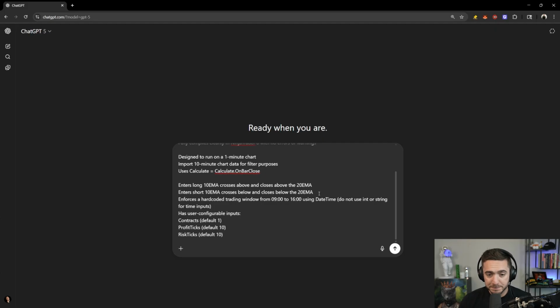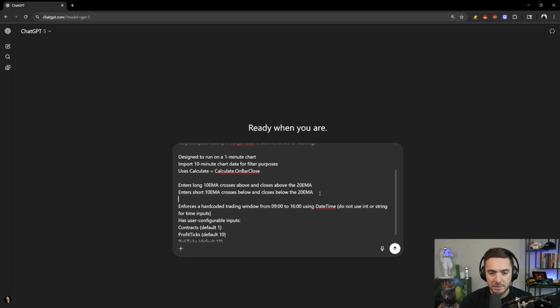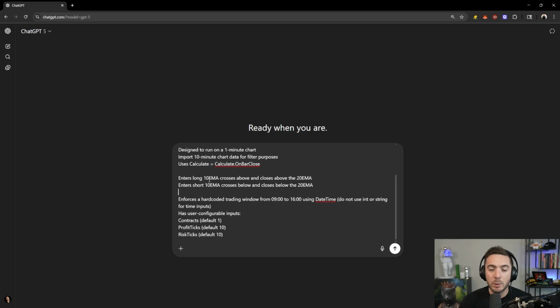And specifically, I actually want this to trade on bar close. Let me just split this up a little bit. Enters long when the 10 EMA crosses above and closes above the 20 EMA. Enters short when the 10 EMA crosses below and closes below the 20 EMA. So we have that very similar to episode number 2. Specifically, I only want this to trade between 9 a.m. and 4 p.m. Obviously, you could switch this up as much as you want.